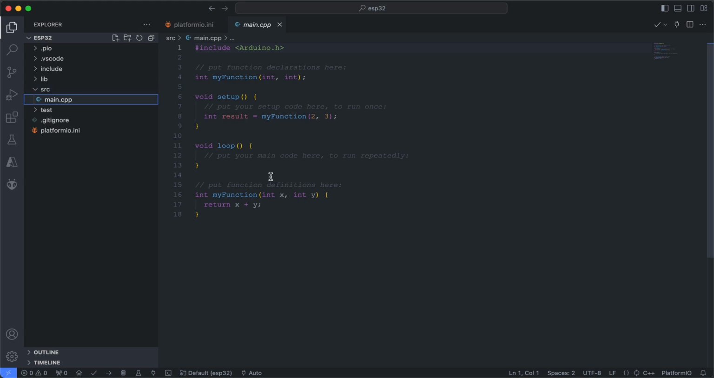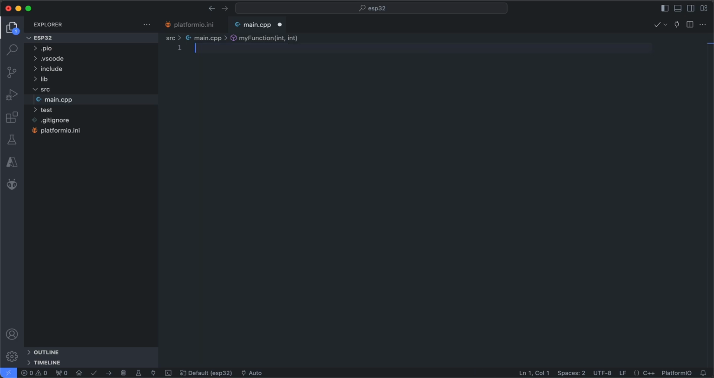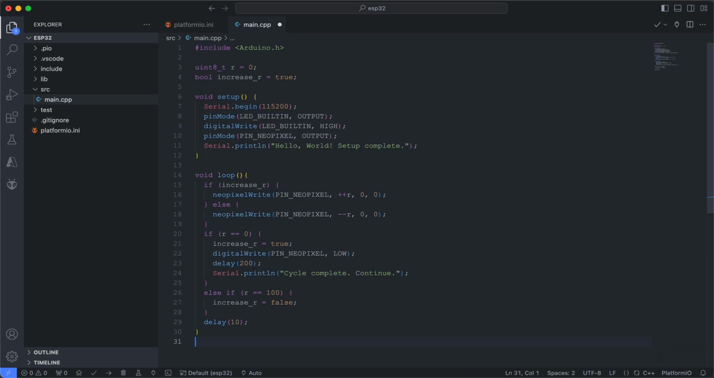The program consists of two functions, setup and loop. Setup function initializes everything and it runs only once. After that, the loop function starts to run and it runs forever. I'm going to replace this code with the code that you see now. This code will just flash an LED.